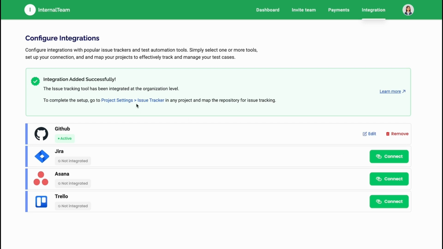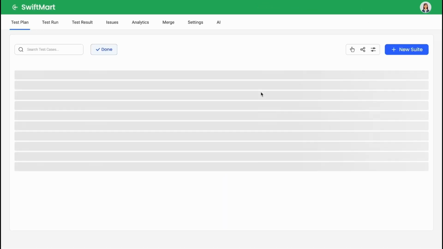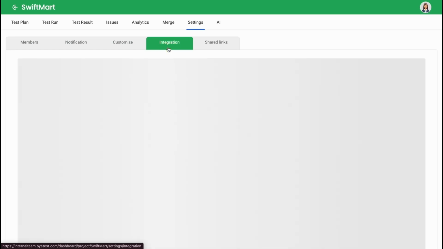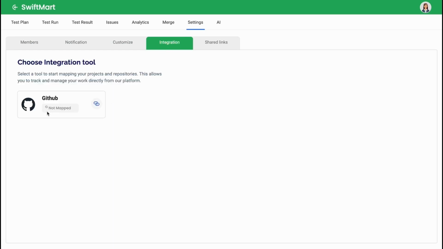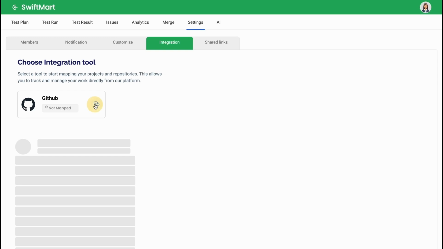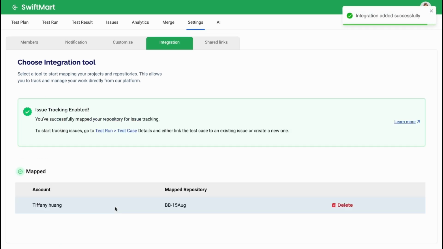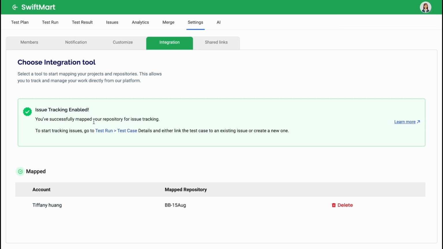Next, we need to add the tracking at the project level. Go to your project, navigate to Settings, and then to the Integration tab. Here, GitHub will show up with a status of Not Mapped. Click the link icon, and all your repositories from the connected GitHub account will be fetched. Choose the repository you want to map and click Map Repository. Now, GitHub is successfully integrated with our project's issue tracking.